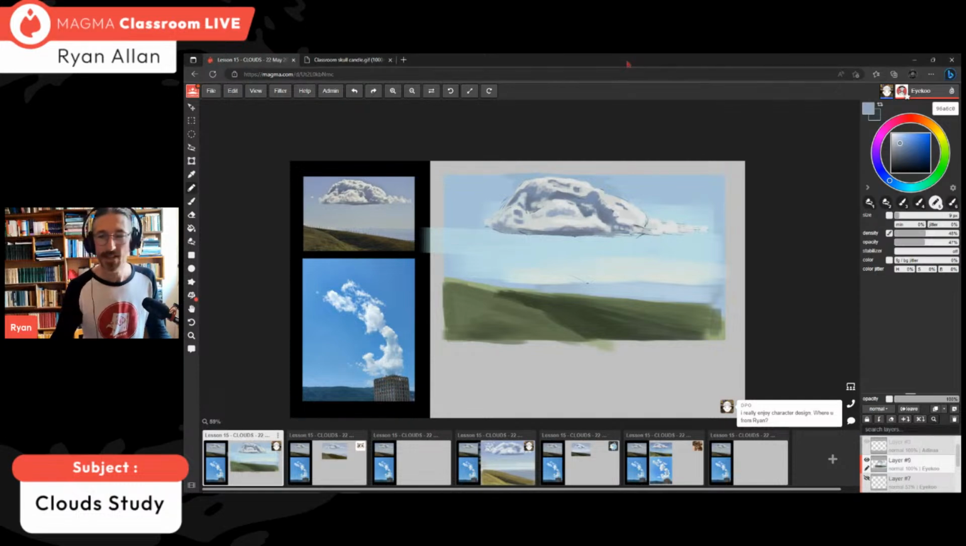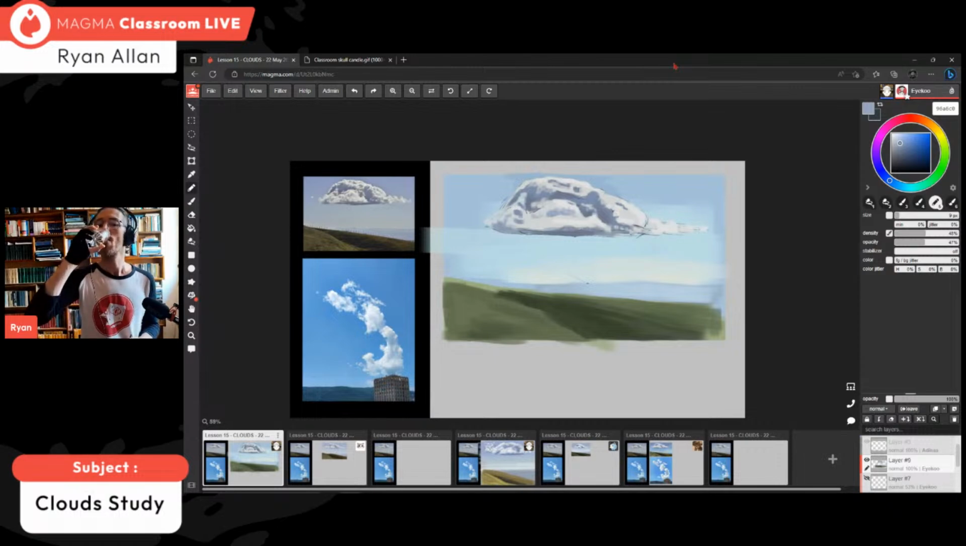Yeah, character design is cool. It's something I definitely want to work on. Characters and props. Skills. Lots of skills I'm lacking, actually, areas I want to improve.